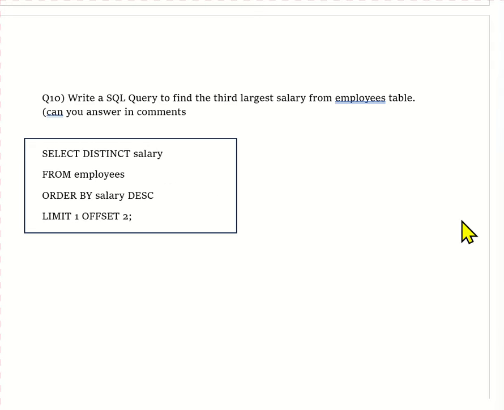So first, SELECT DISTINCT salary, means it removes the duplicate salary from the employee table. Then ORDER BY salary DESC, means it sorts the salary from highest to lowest. Then LIMIT 1 OFFSET 2, means it skips the first two highest salaries and returns the next one, that is the third highest. So this is the SQL query for the third largest salary.